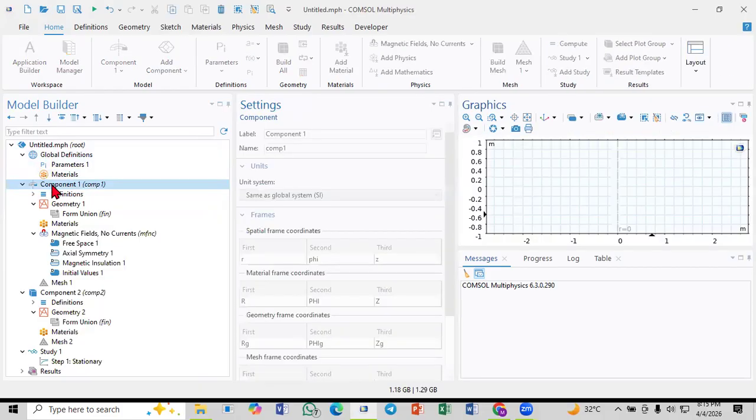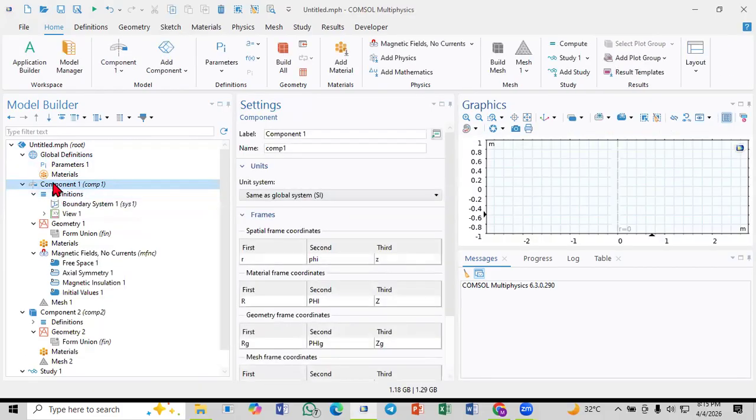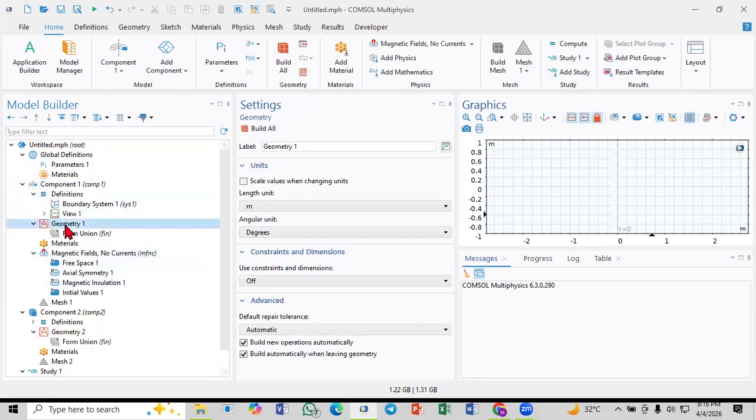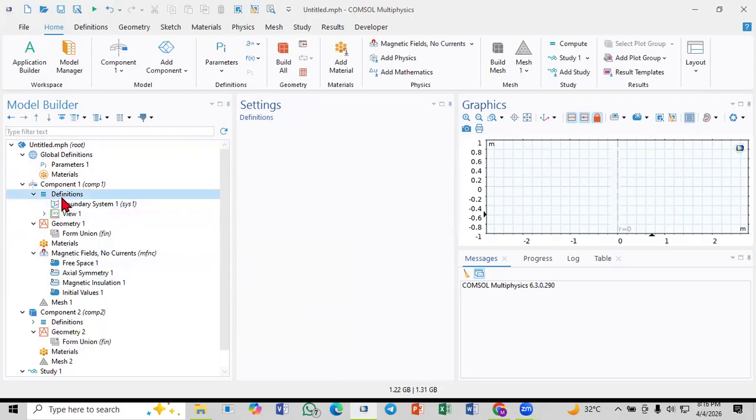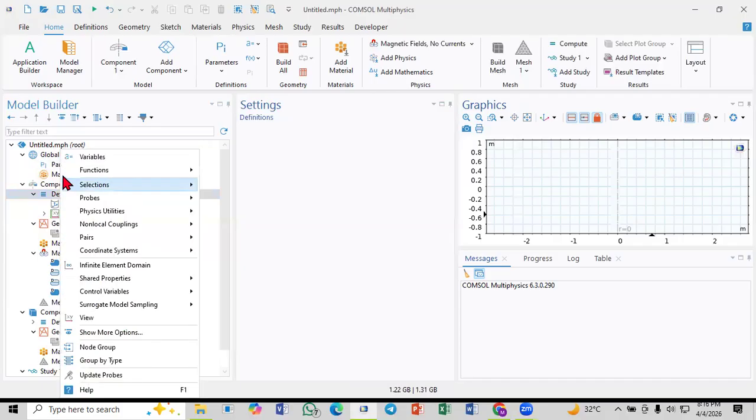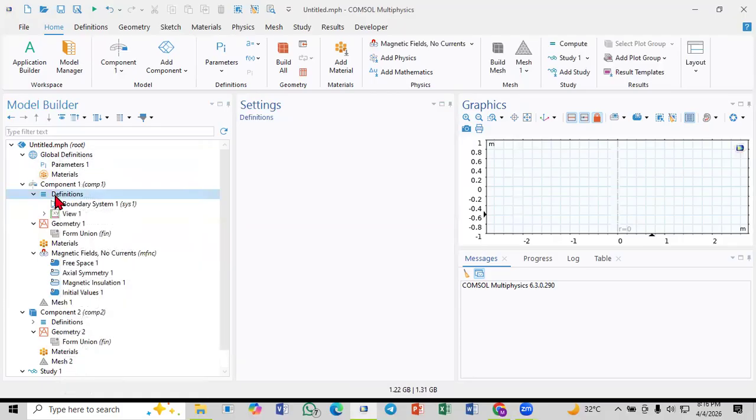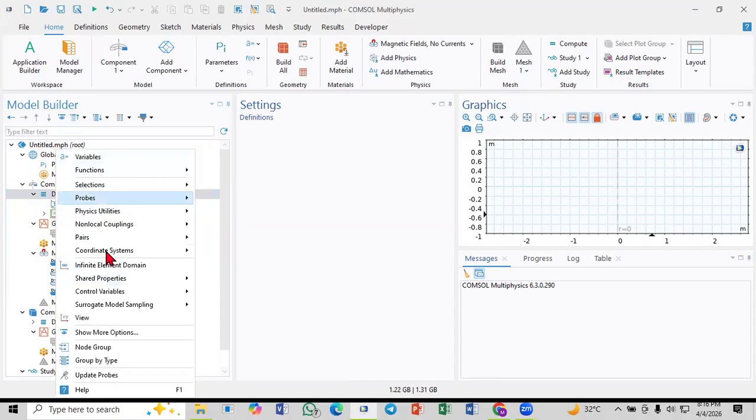And in component one, we actually define all the things like geometry. First, let's say definition. Definition is kind of like global definition, but this definition will work only under component one. So if you want to define some kind of variable, just right click here, then you will get everything you can do in definition.